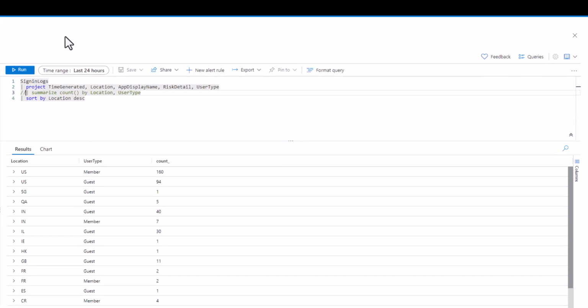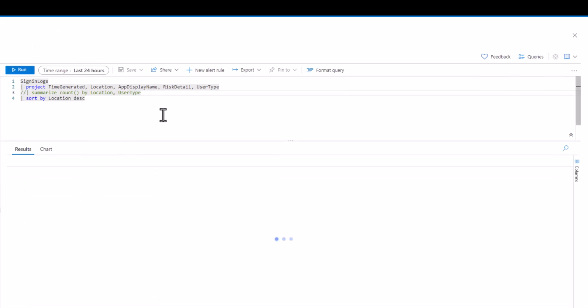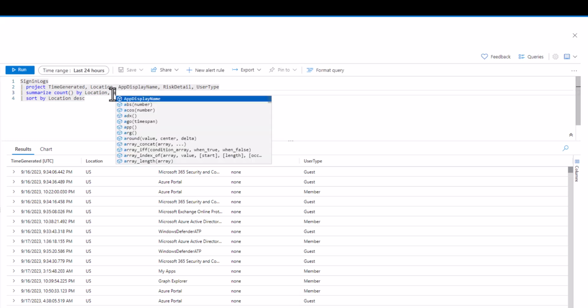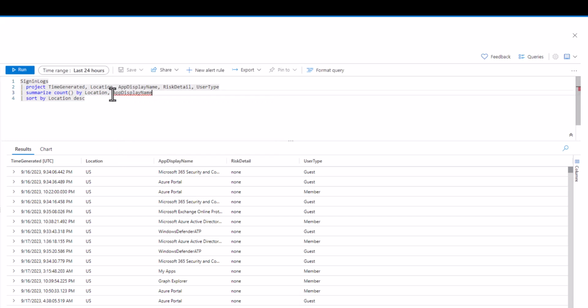Let's go back now to our original query for a moment. If we look at the app display name field, we can see there are more than 2 possible distinct values. What will happen when we summarize the count by location and app display name?